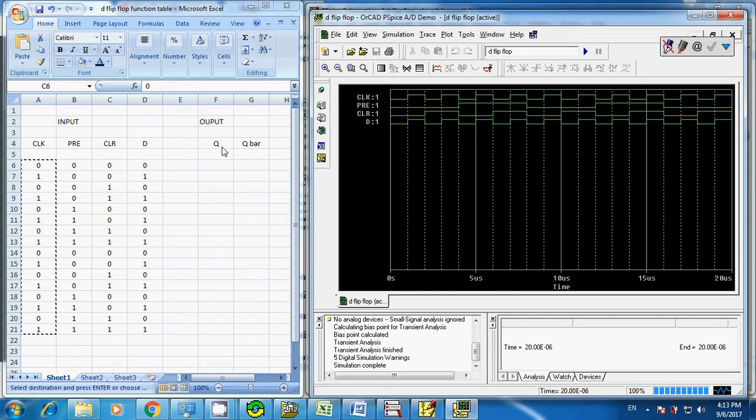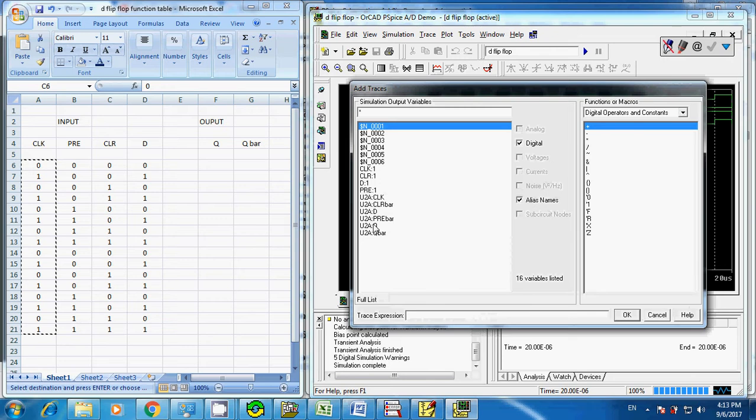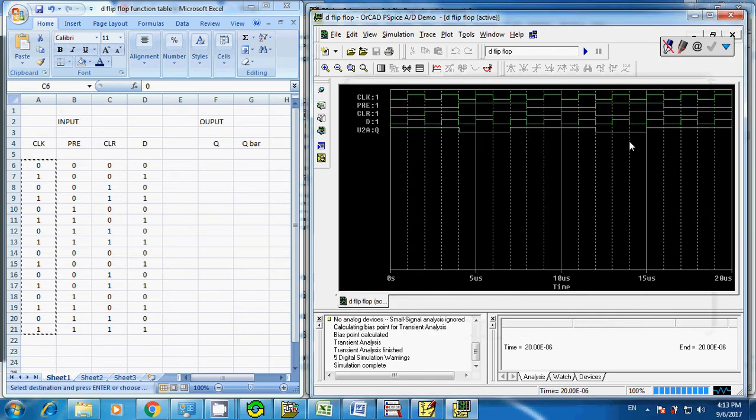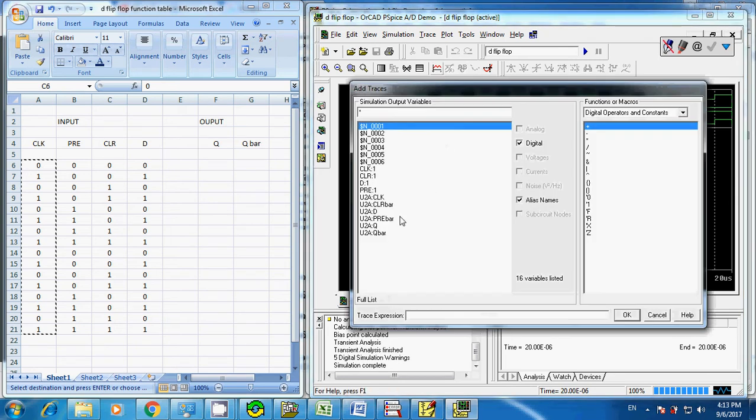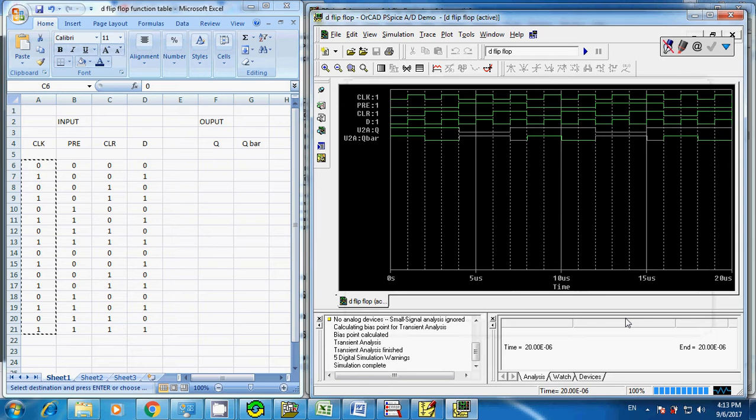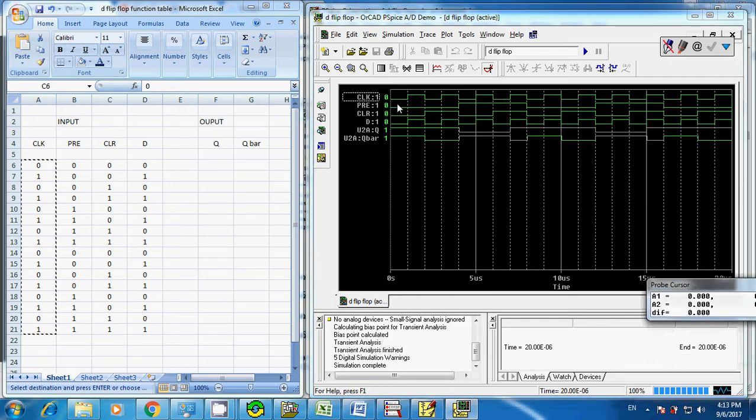And now we're going to take a look at the Q. Since we already finished simulation, I can look at my Q output. So I have Q output like this. And also I want to see Q bar output. This is my Q bar output. To make it easy to take a look, I activate my cursor. Alright.